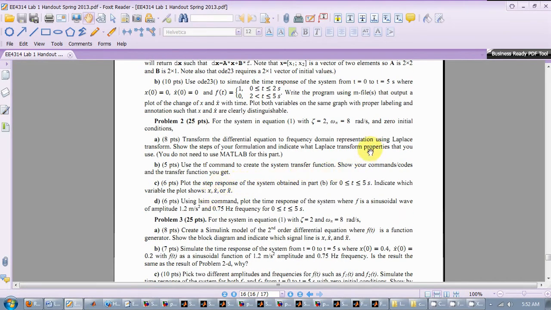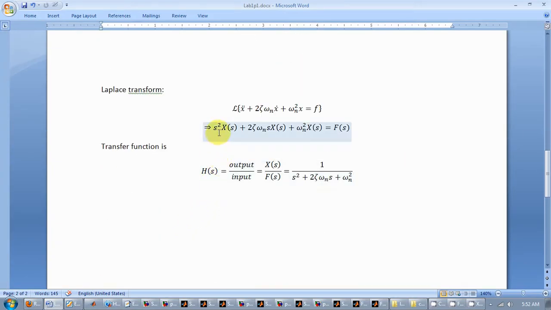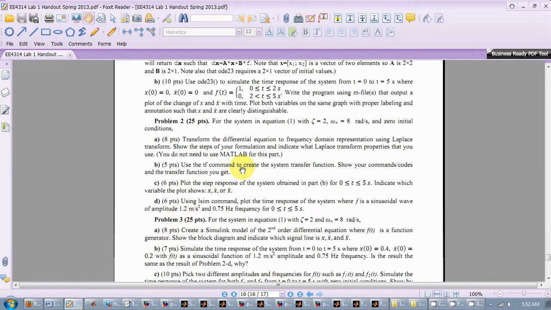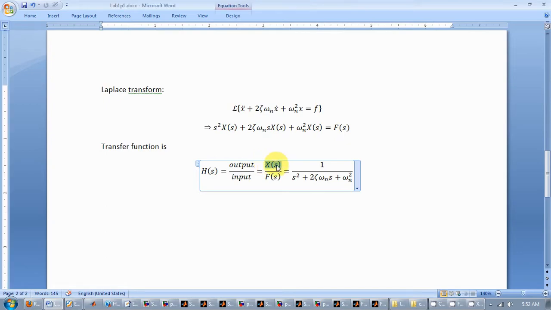In problem 2, assuming 0 initial conditions, you were asked to take the Laplace transform. Here it is. So no derivative terms or the initial condition term. This is the simple Laplace transform. In part B, find the transfer function. So the transfer function is defined as the output over the input, the output being x in the Laplace domain, X of s, the input being F of s, and if you move things around you get this. So this is your transfer function.